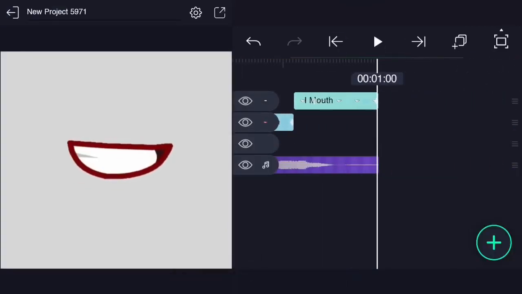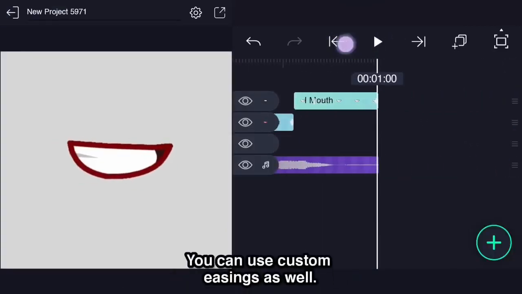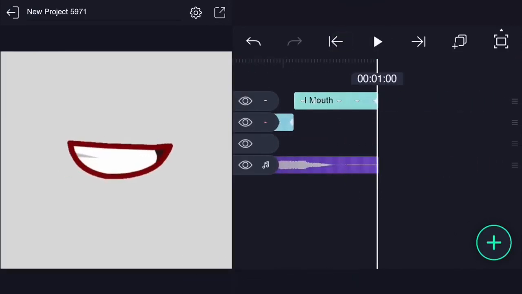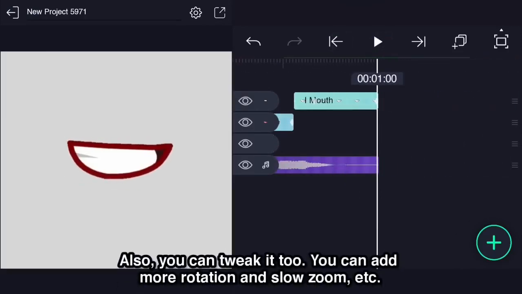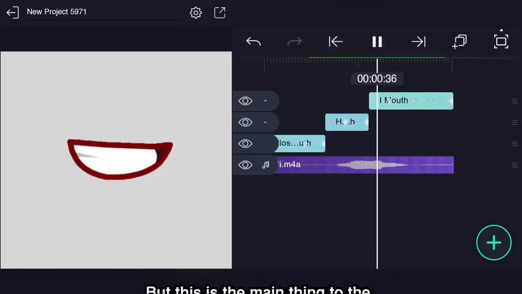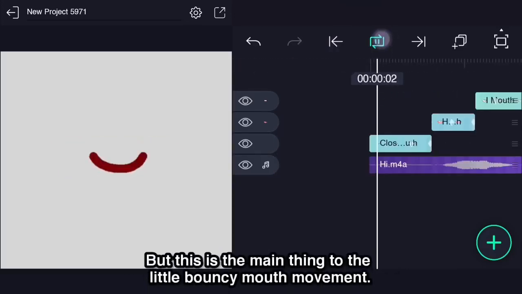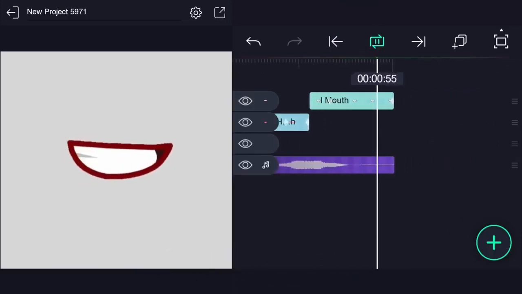Hi. You can use custom easings as well. Also, you can tweak it too. You can add more rotation and slow zoom, etc. But this is the main thing to the little bouncy mouth movement.